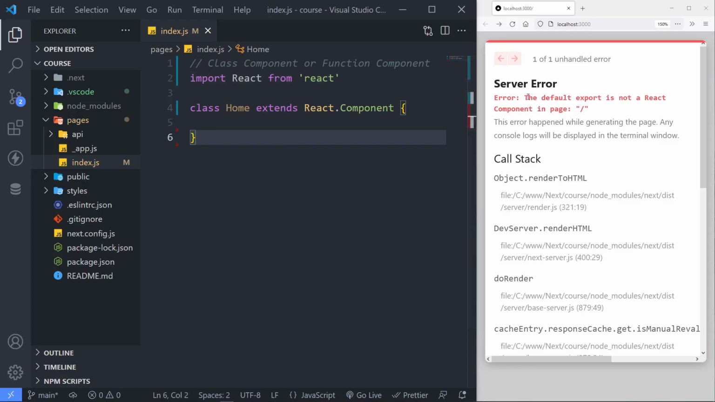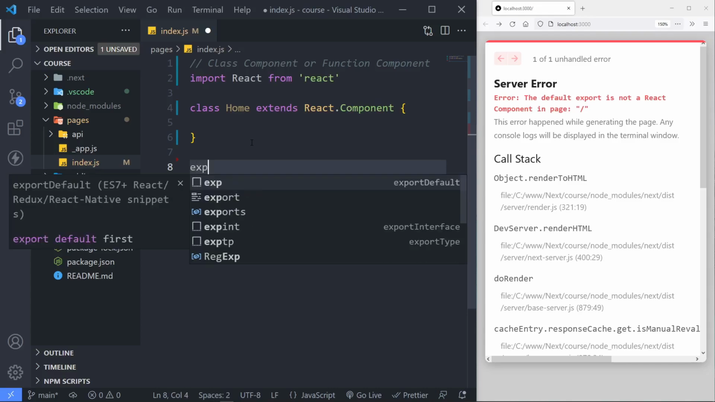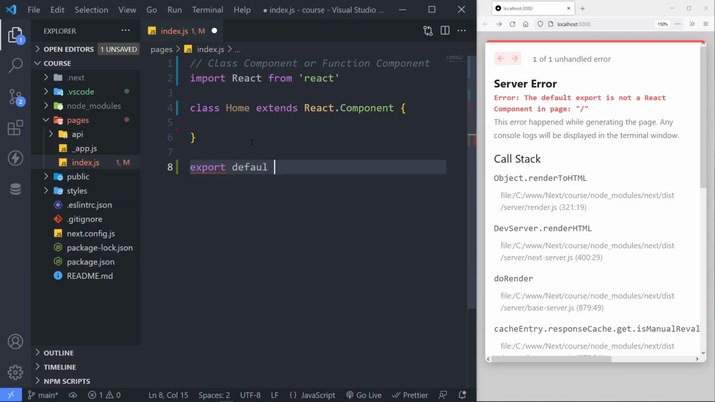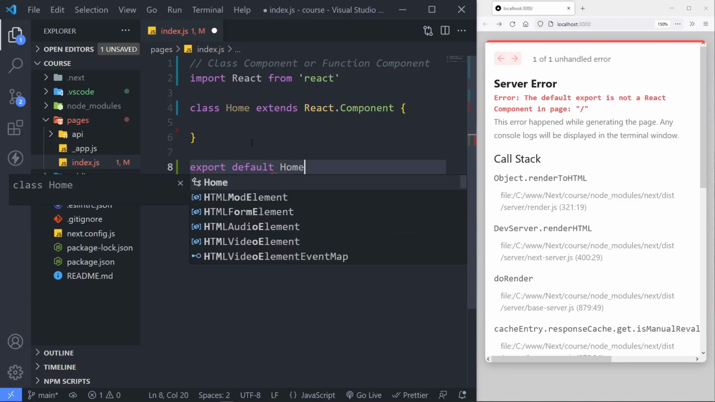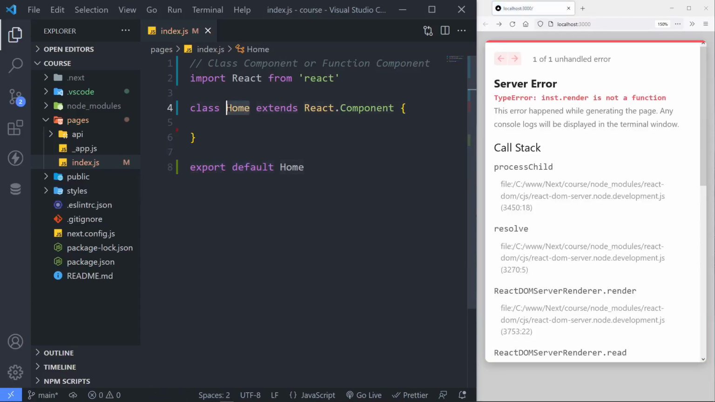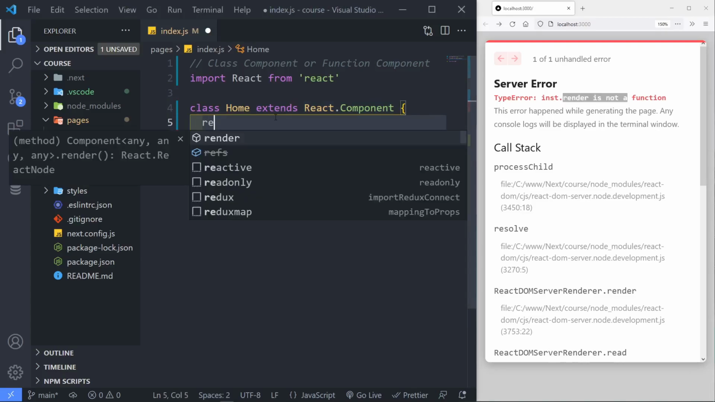Now we see that the default is not a React component, so we still get the same error. In order to get the error to disappear, and it's actually part of React, we need to export default the name of the component that we just created. In this case, it's called Home right there. In a class-based component, there's obviously a couple of things missing because there's nothing being returned. As you can see, render is not a function, so we need to add that in there.